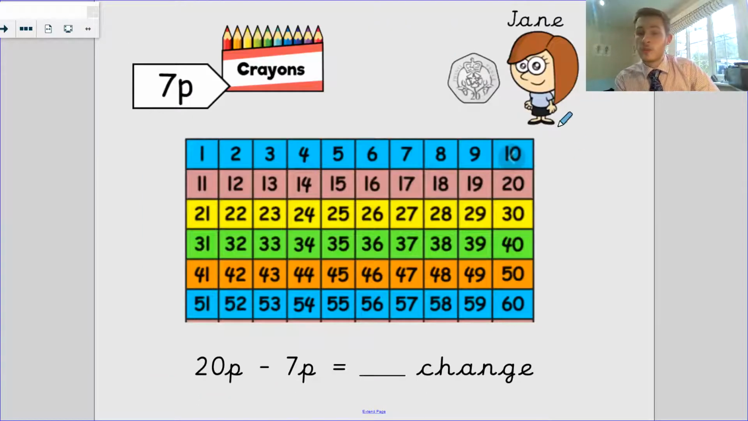We've got Jane that's arrived. Jane's arrived and she said, "Can I please have this pack of crayons? I've got 20 pence." And I've told her, well, the pack of crayons is 7 pence. And she says, okay, she gives me the money. So I now need to find out how much change she needs. So the first thing I'm going to do is I'm going to highlight Jane's amount. So she's given me 20.